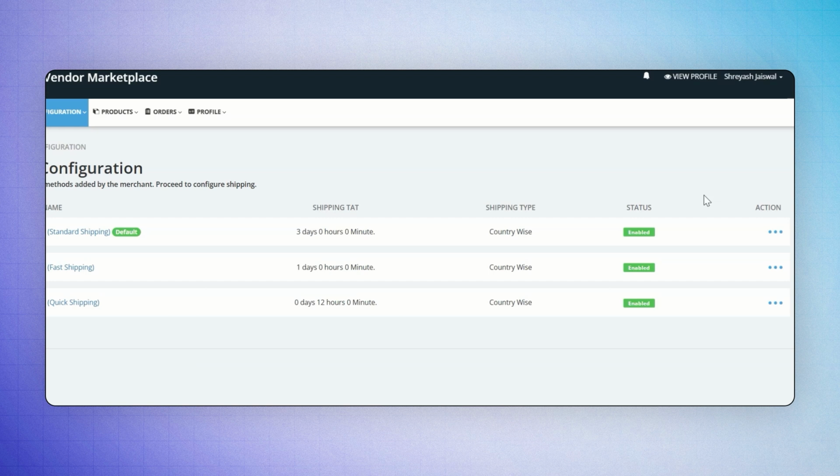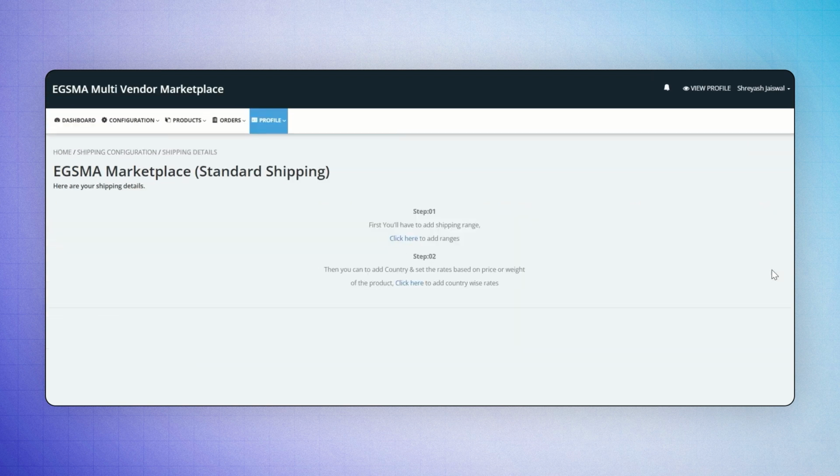Now, let's set up rates for multiple shipping methods. The seller can follow the same steps as before. Click on the three dots in the Action column and then click View Shipping. Step 1. Add a range.